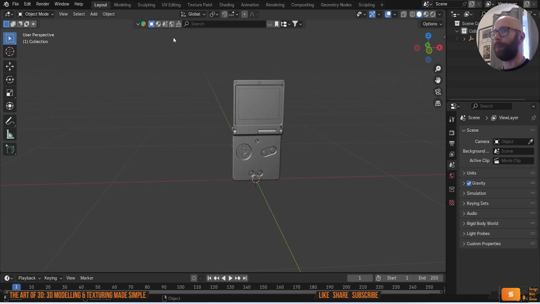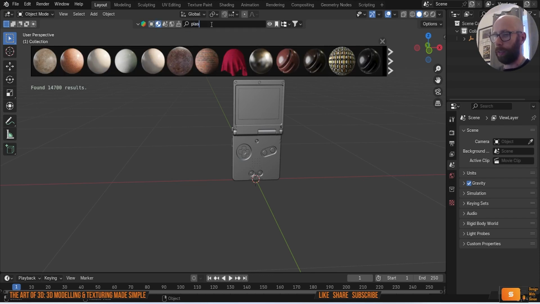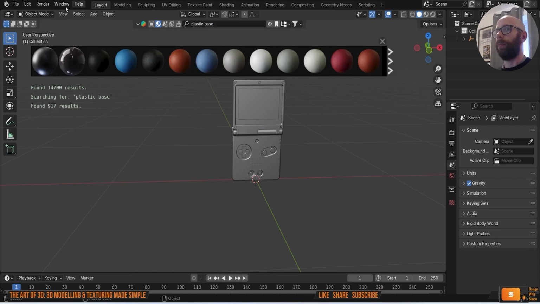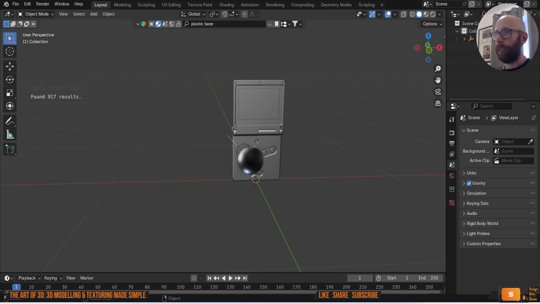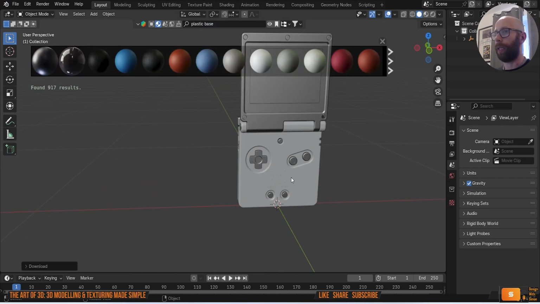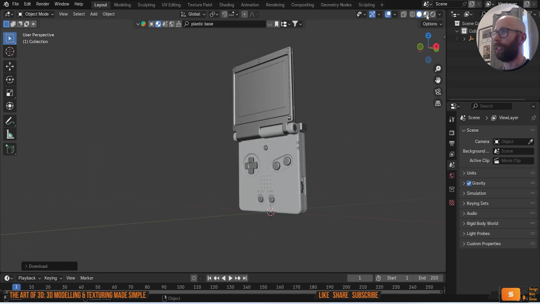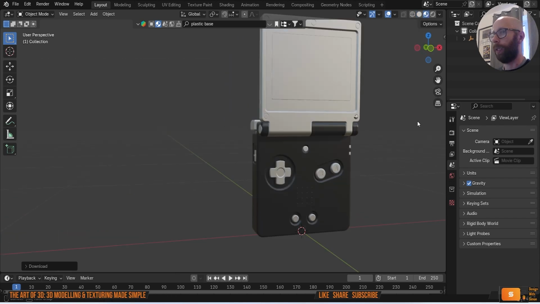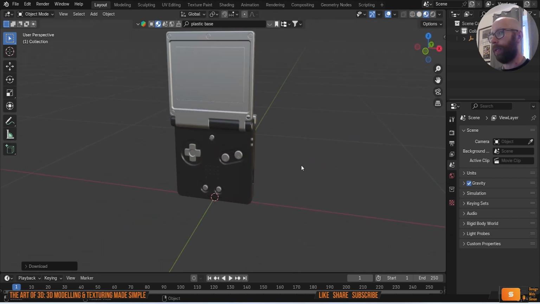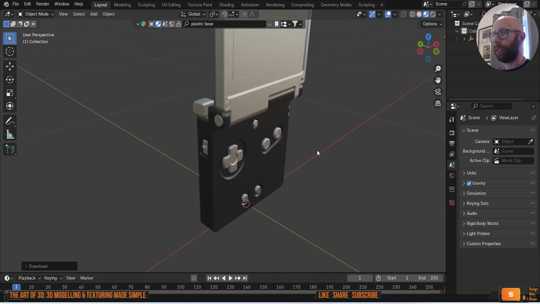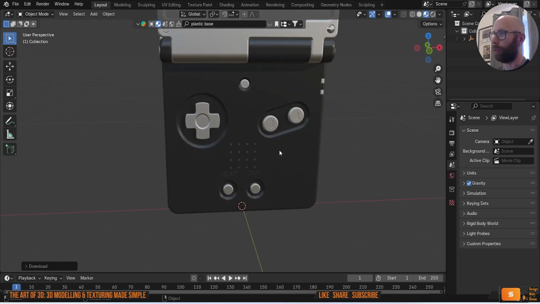So in order to add the materials, I'm going to use BlenderKit, which I've got installed up here. So I'm going to search for something like plastic base, and we'll take something like this and just drag and drop it on like that. Now to begin with, nothing has changed because we need to be in material preview, which is up top right, this button here. Okay, now at the minute it's the wrong color. We want that classic Game Boy purple sort of thing.